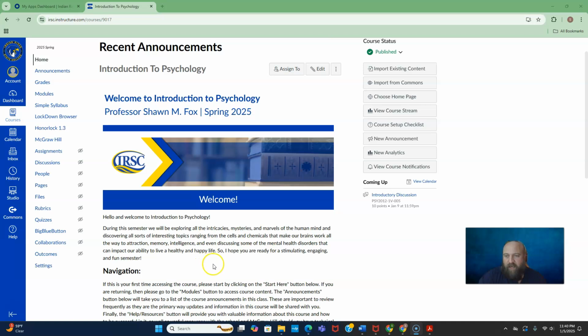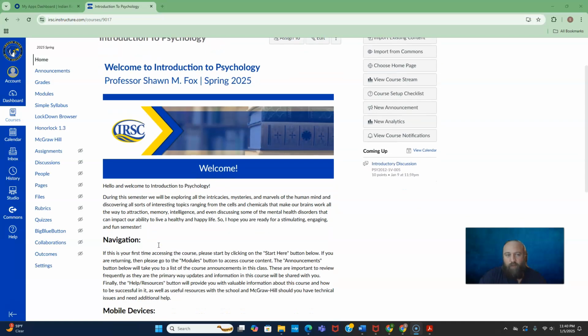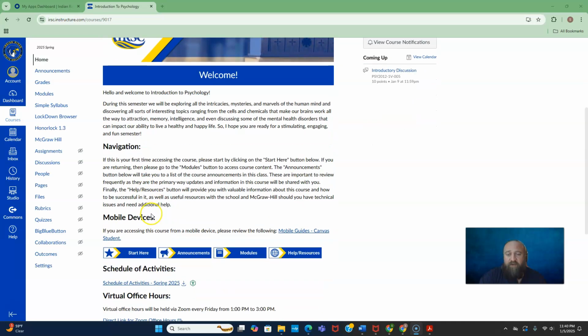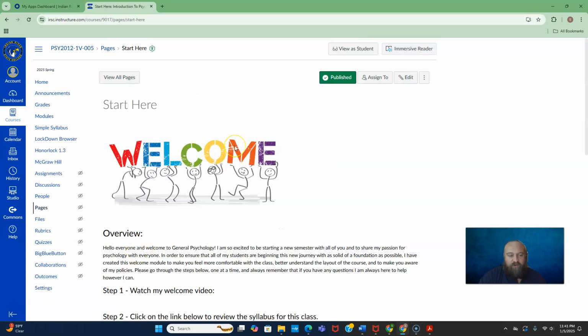So when you first log into the course, this is the page that's going to show up. It's called the welcome page or the landing page, some people call it. Read over this. If you are returning after this first week, you've already done everything, then you can simply go to the modules page over here or go to this tab that says modules. But during this first week, when you're first logging into the class, the absolute first thing I want you to do, not surprisingly, is click on the Start Here button. The Start Here button is going to take you to the specific page where it's going to walk you through everything that you need to do at the beginning of the course.